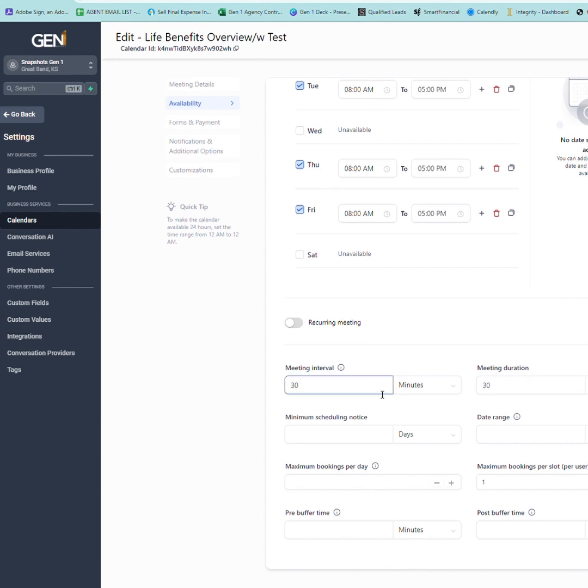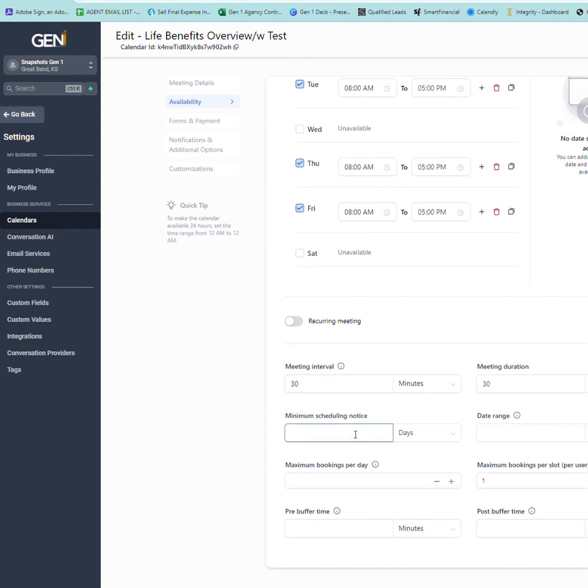Meeting interval, you can change it here. The minimum scheduling notice. This is important. How long or how far out do you have to be notified before they can schedule? Like, we'll go ahead and put a day, so they can't schedule earlier than 1 day out from the time they're looking at the calendar. Then how long out do you want them to see? Now, when we're talking about life insurance options and them scheduling, we want to hit them as quick as we can when they're interested. So I would say don't go any more than 2 to 3 days out. Make them try to be forced to schedule as quick as possible.